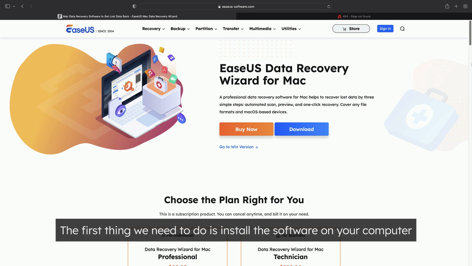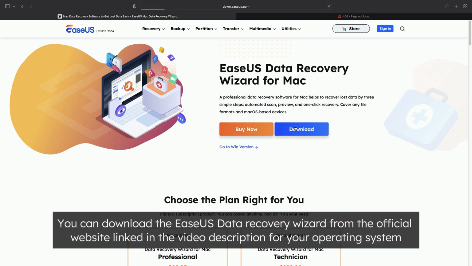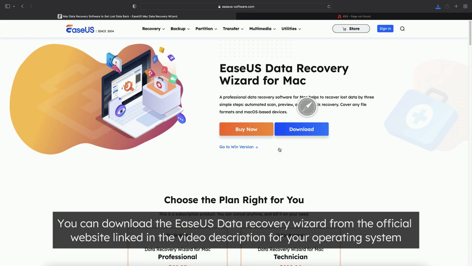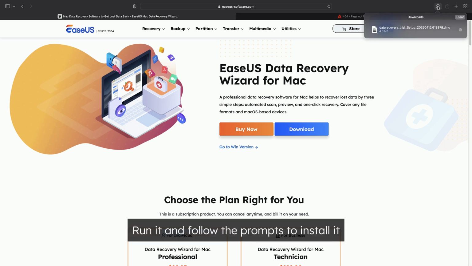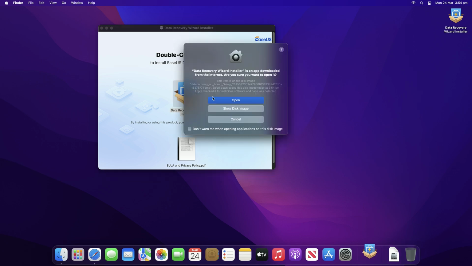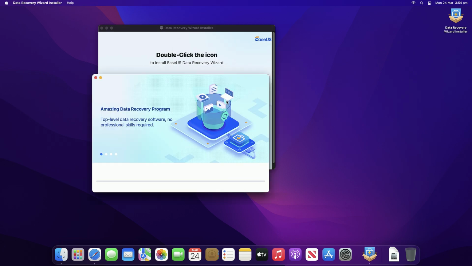The first thing we need to do is install the software on your computer. You can download the EaseUS Data Recovery Wizard from the official website, linked in the video description, for your operating system. Run it and follow the prompts to install it. The download size for me is around 80 megabytes, which shouldn't take too long on most connections.